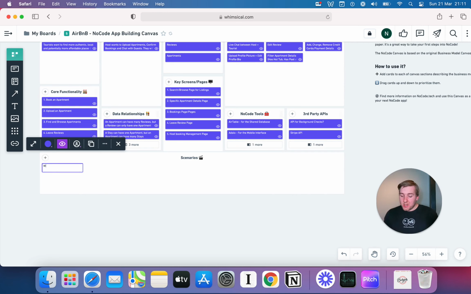out. So, when a host wants to upload an apartment, they click the upload button on their profile, and you can make this up, by the way. You don't need to know it's going to be on their profile. You can just say they click the upload button. It just depends how you're visualizing it in your head. In my head, I'm picturing a navigation bar up the top with a little button that says upload, or maybe a profile page, something like that.